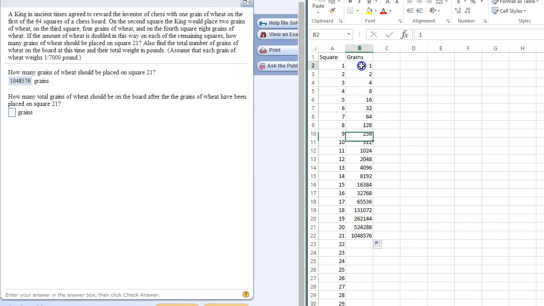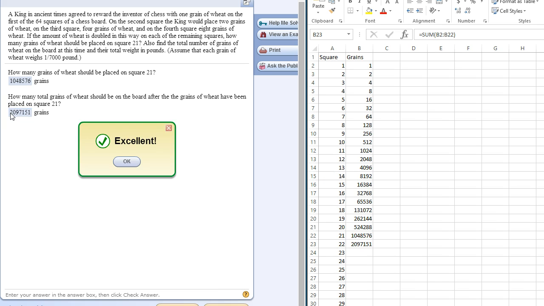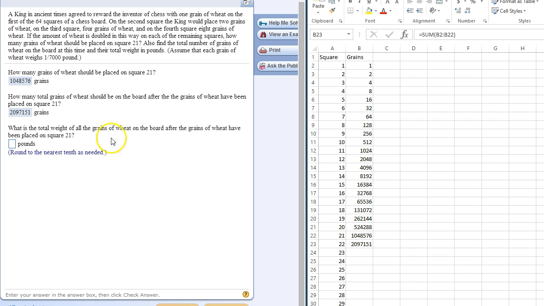And it says how many total grains of wheat should be on the board. So now we can just take this whole entire column up till there and click the sum button. Okay, so there's the sum of all those: 2,097,151.